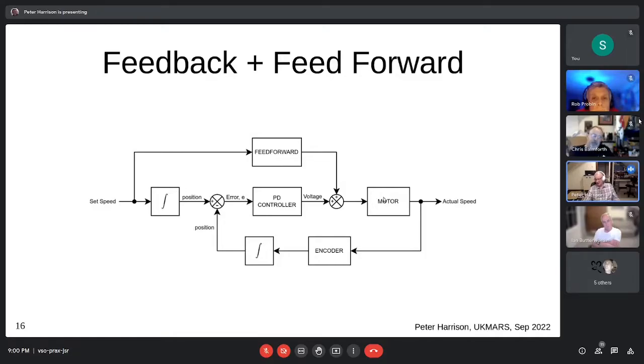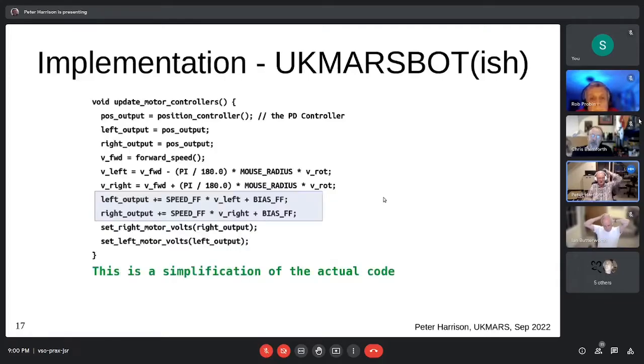I know it's easy to just draw a diagram and say, hey, it's just a box on a control system diagram. But in fact, the code is also pretty simple. If we look at a part of the code that's in UKMARS bot, this shaded bit is that equation, right? So the output has been calculated already by the position controller.